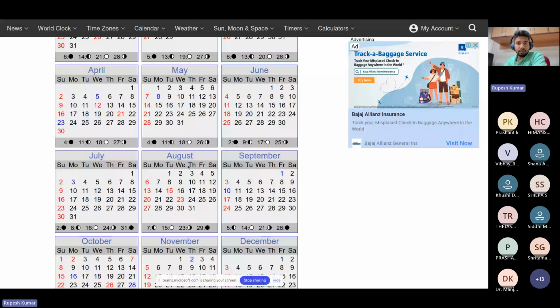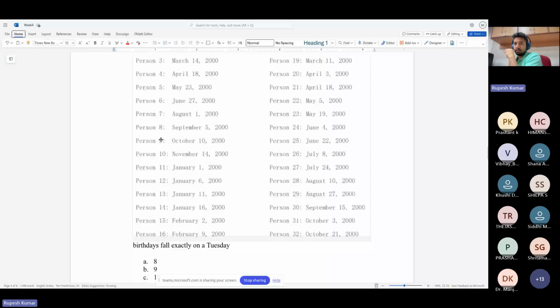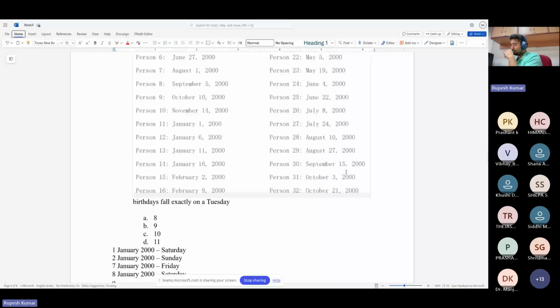So does anyone have any doubts in this program? Anyone? So this was the logic for writing this program. Now let's say if you have this database, you can run this program over these dates to get the correct answer. Fine. If you have any doubts, please type in the chat box, or we can proceed to the next problem.